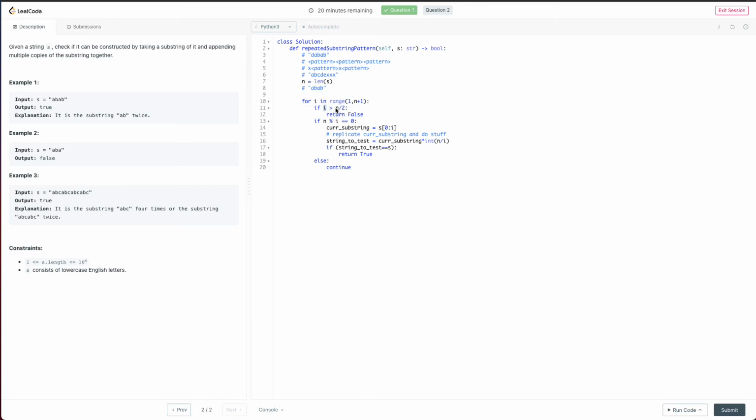And then in the second iteration, i is 2. 2 is on the border, so it's equal to n divided by 2, but not greater than, so we keep going. 4 does divide by 2 equals 0. So then 0 to 2 excluded is going to be AB. 4 divided by 2 is 2, so AB times 2 is ABAB. So string to test, we should actually just return true, and then we're good.